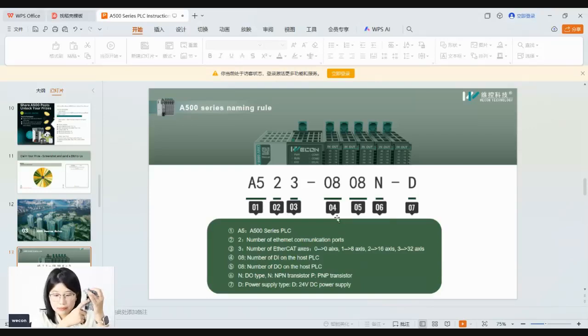The fourth and fifth are for the DI and DO of the PLC host here: 8 DI and 8 DO. And the sixth is the N. N means the DO type is NPN output. P means PNP transistor output. Actually, our PNP transistor output is under development, so it will be launched in the future.